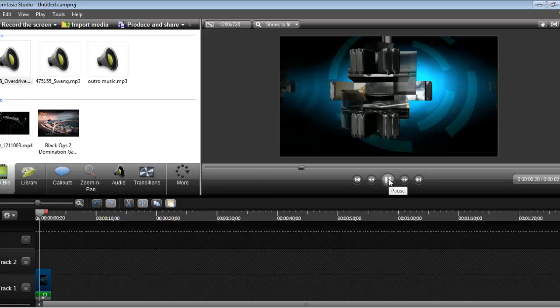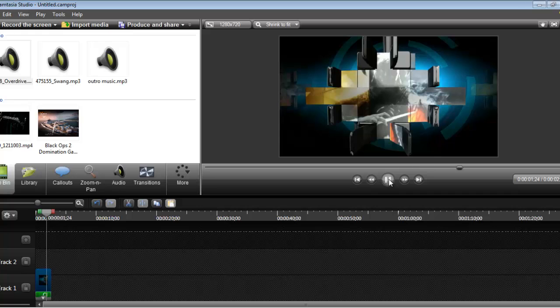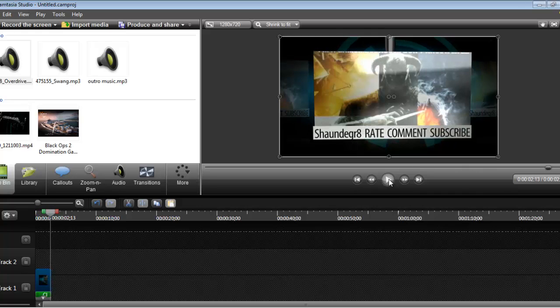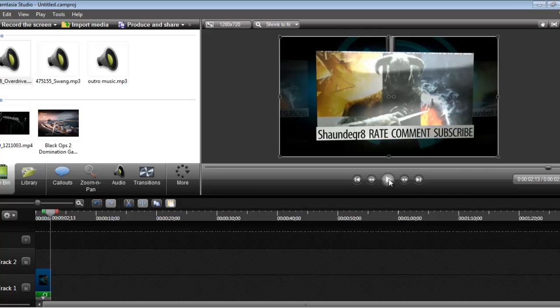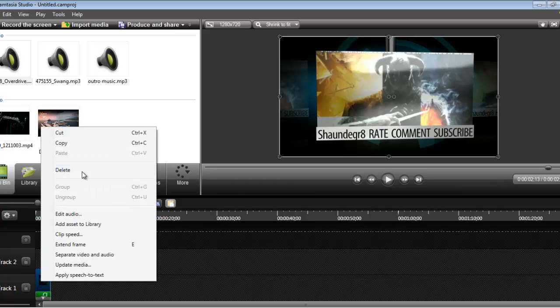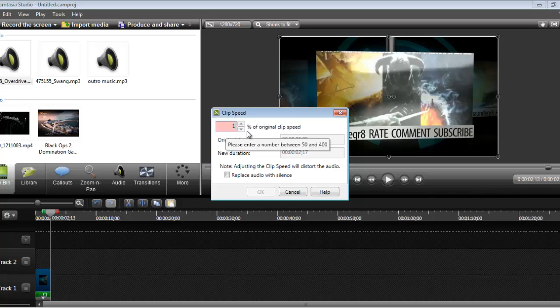Here, let's look at it again. As you can see, it is faster than the original one. And now you're going to see a side-by-side comparison of slow motion and fast motion. And then you're going to see a side-by-side comparison of fast motion and slow motion. Oh god, I just messed that up. Never mind. Normal and fast.